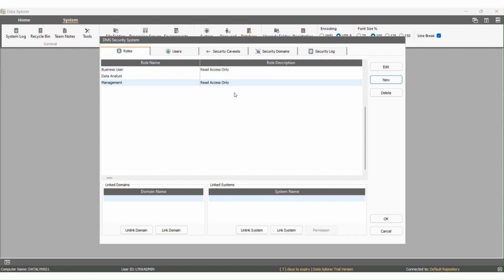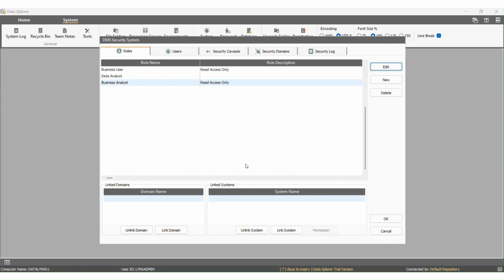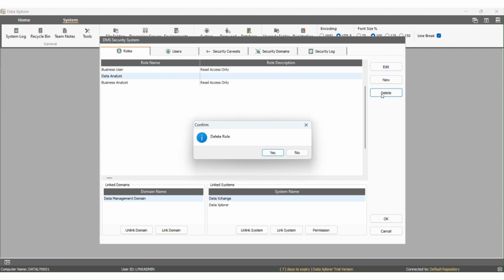To edit a role, select the role you want to edit, and click on Edit button. Once you edit the role, you can click on OK. The Close button will result in unsaved changes. To delete a role, select the role you want to delete, and click on the Delete button. A confirmation window will pop up. Click on Yes to delete the role.